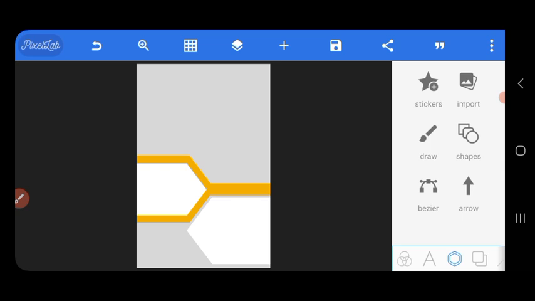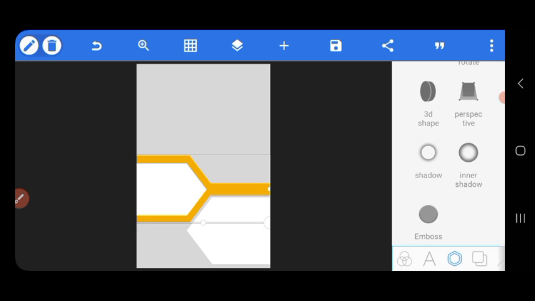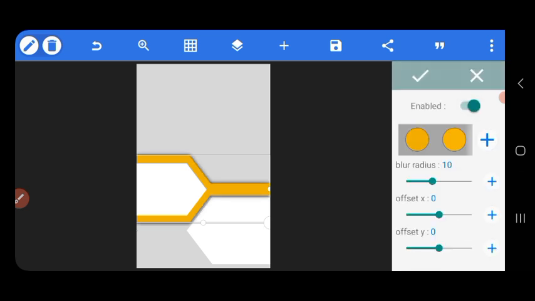So now the next thing we'll do is we'll give this a shadow effect. One thing about giving a shadow effect, most of the time it makes your work look very neat, very responsible, even very professional.